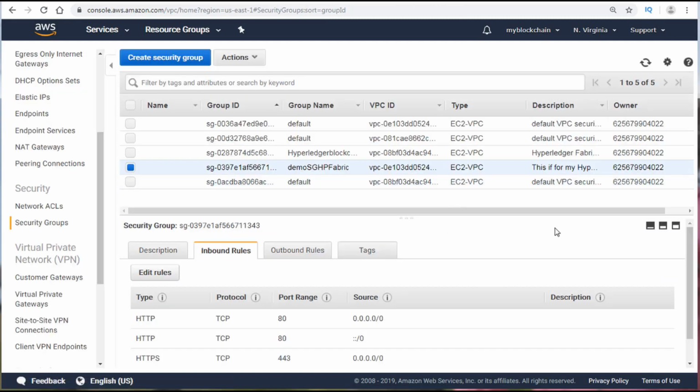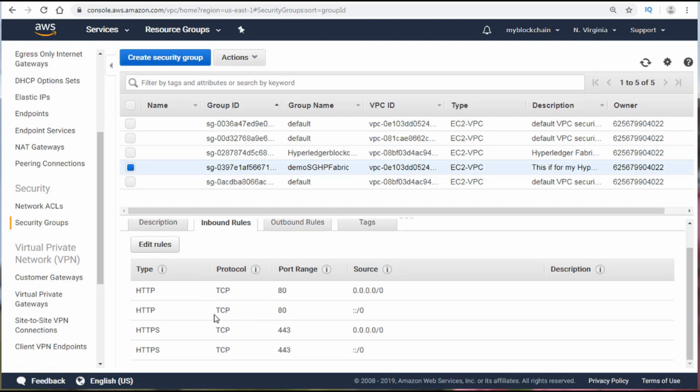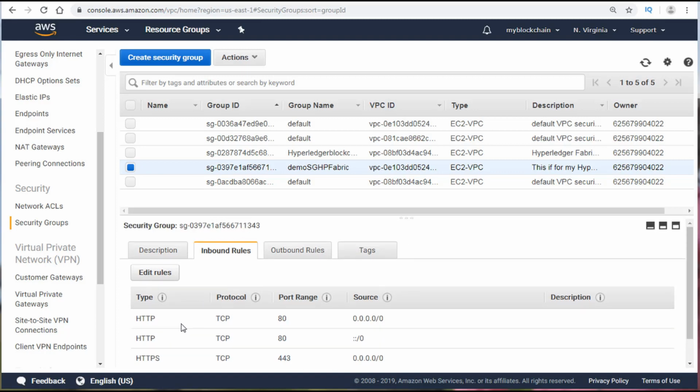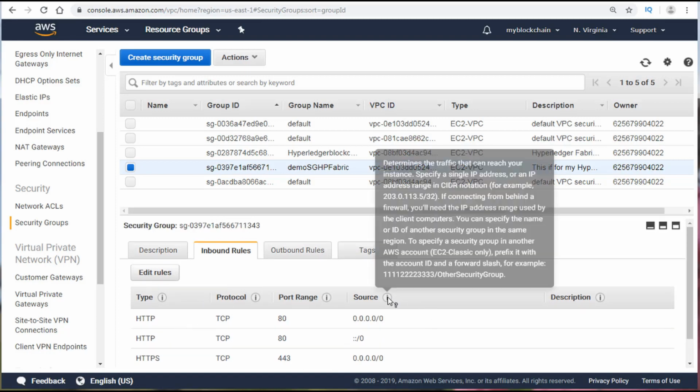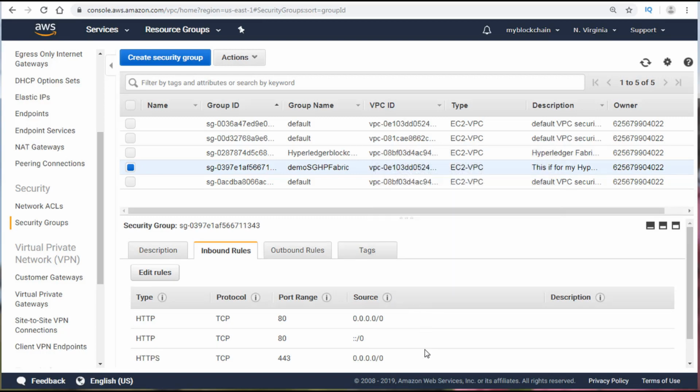So I'm going to go ahead and close that. I'm going to double check that our inbound rules look the way we want it. You can see that we have our source. And if we go over here, this explains the CIDR notations as well, and the address range as well.